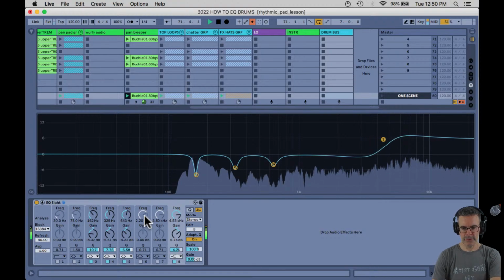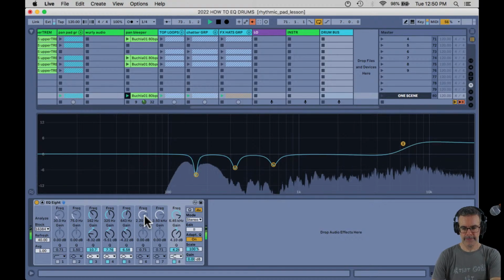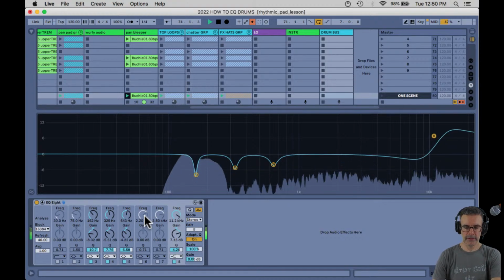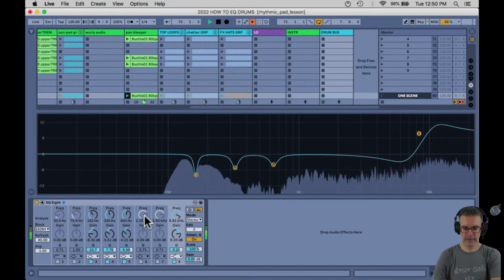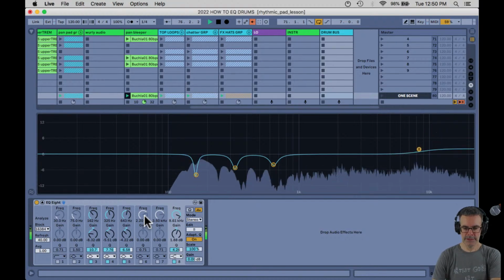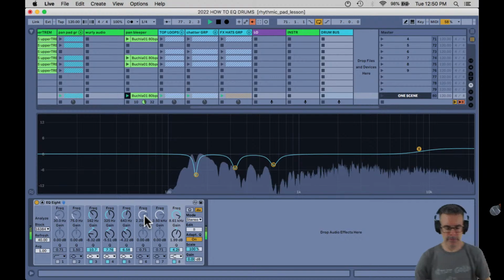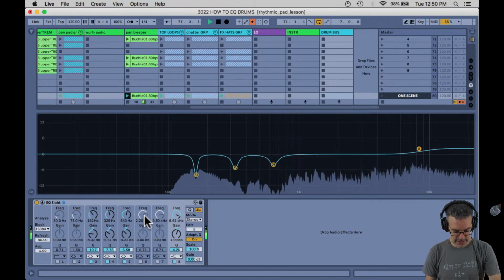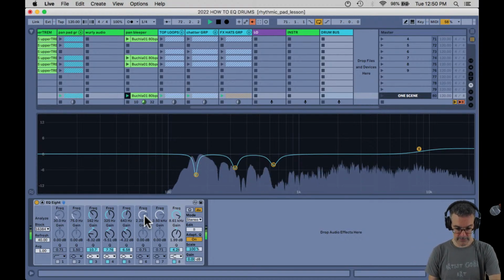That's too extreme. Just a bit. Just a bit. And it's a lot of EQs everywhere. I know there's a ton of EQ on here.